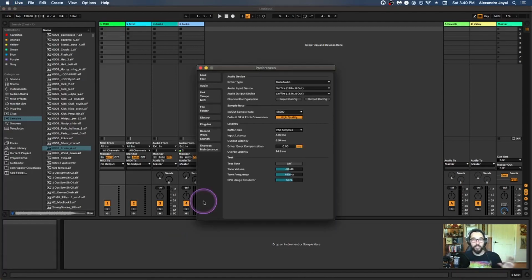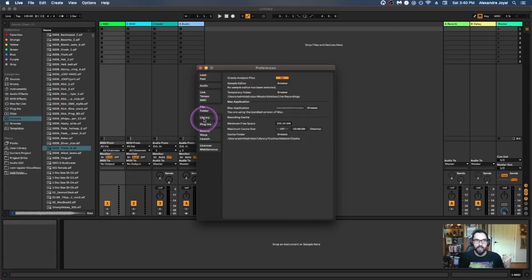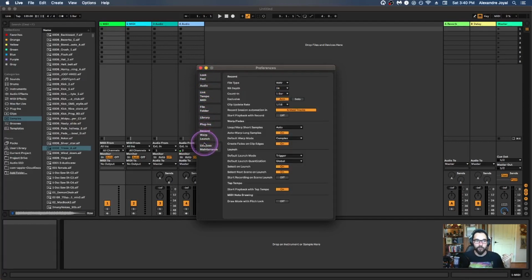All right, and I don't want you to get overwhelmed as we open this up. We're just going to focus in on specific things as we need them and as we explore them. But if you feel like exploring the preferences, I invite you to check it out. The way that this is organized is we have these different tabs on the left-hand side, and depending what tab you select, it's going to open different preferences.